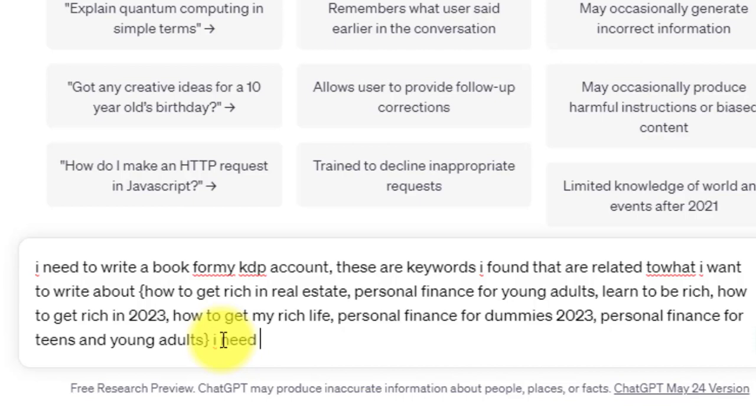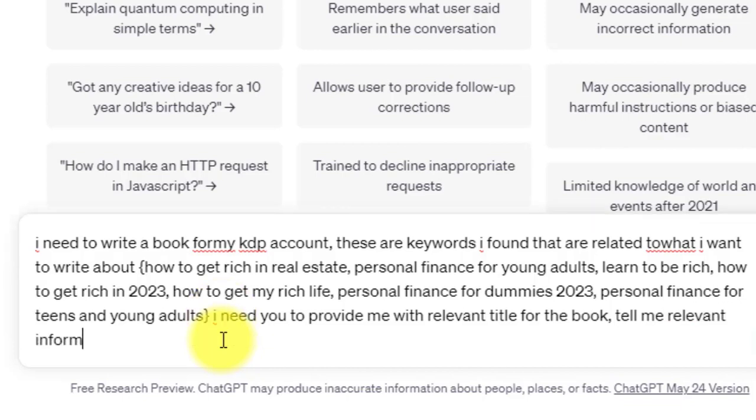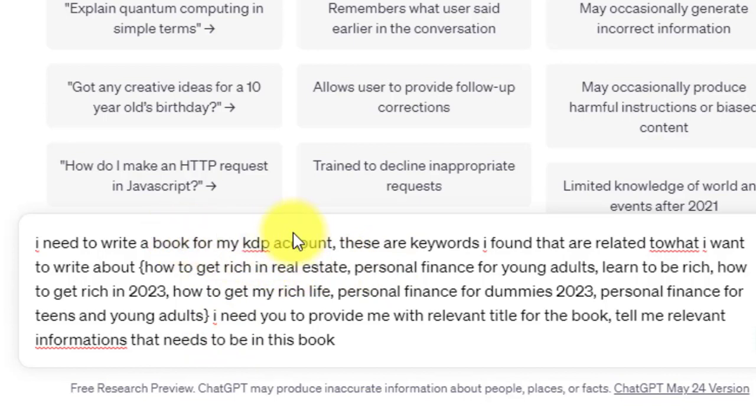Then I'm going to say, I need you to provide me with a relevant title for the book. I want it to give me a title I can write about, because when you need to write a book, you need a title. Then tell me relevant information that needs to be in this book. I'm just going to leave the prompt like this, a very easy prompt. We'll soon get to the interesting part of writing this book.